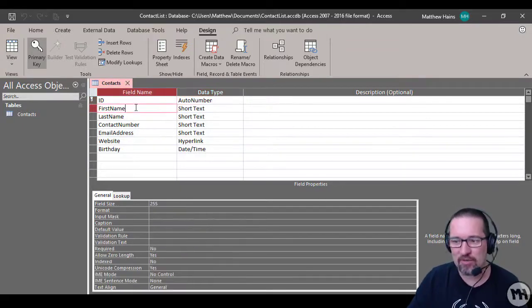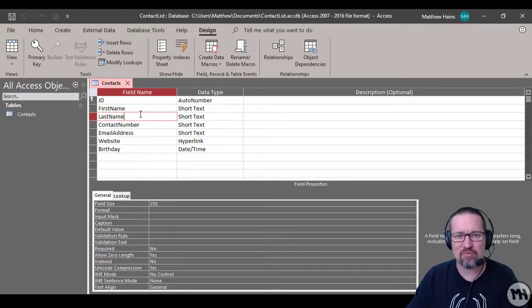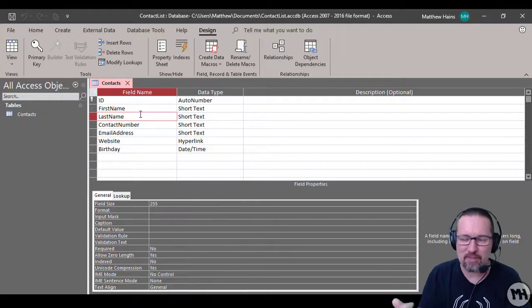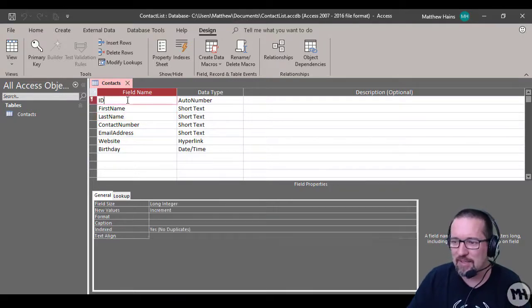Something in the record must be unique every time. So we can't use names and surnames as primary keys because they're not unique. You could have three or four Johns or five or ten Marias or something. So we don't want to do that. So an ID, an auto number, is perfect.